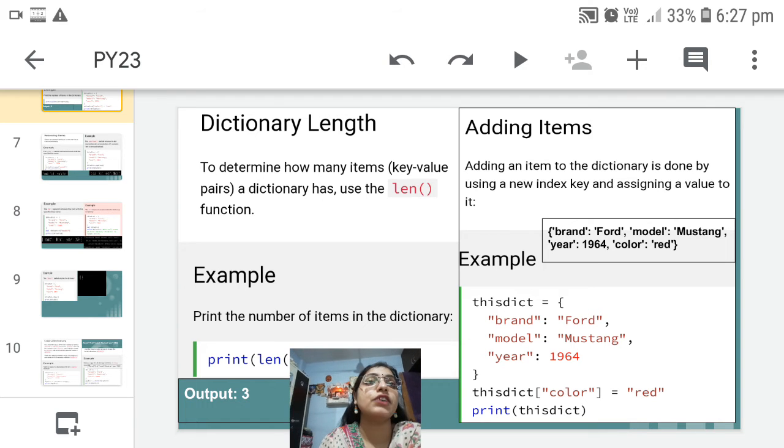After that, we have seen that we can change the elements, or change the value of a specific key. Now we can even add a new item in the dictionary. We don't need to use a special method; in the normal way also we can add items. Just see the dictionary which we have, which has 3 keys: brand, model, year.